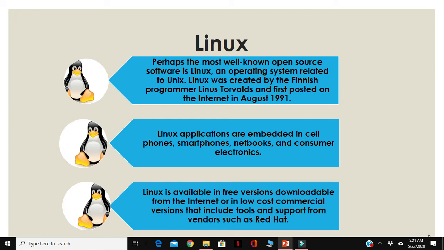One example of open source software is Linux, and this is perhaps the most well-known open source software. It was created by Finnish programmer Linus Torvalds, and it was first posted on the internet in August 1991. Linux applications are embedded in cell phones, smartphones, netbooks, and consumer electronics. Linux is available in free versions downloadable from the internet or in low-cost commercial versions that include tools and support from vendors such as Red Hat.